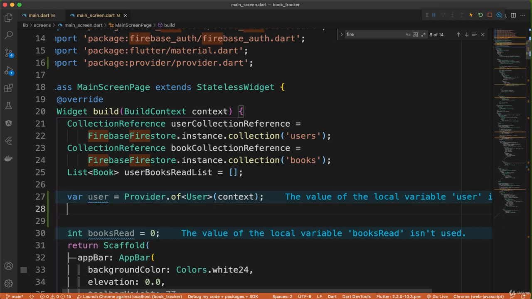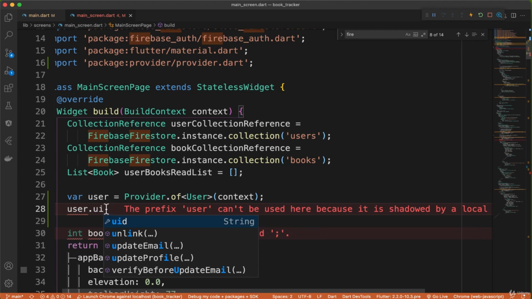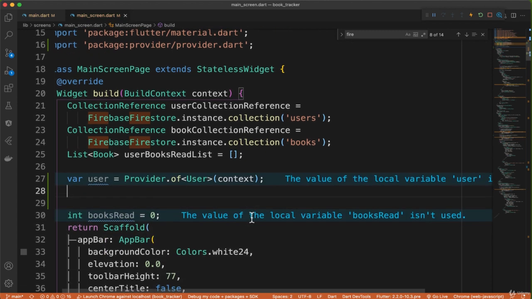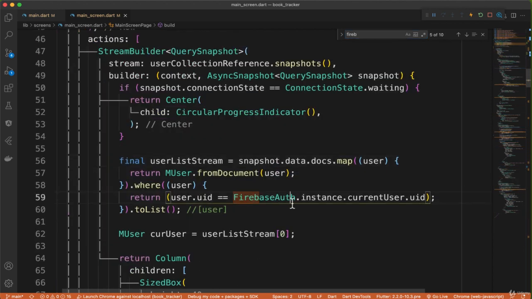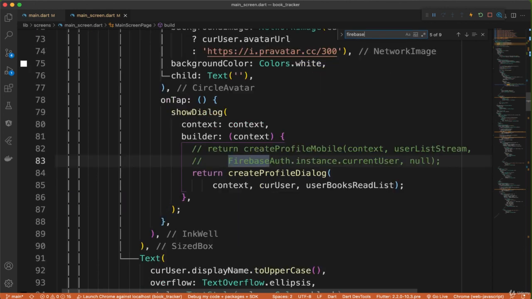In fact, if I come here and say user dot, look at this, it is indeed a user object. We can get display name, email, and we can even get UID, which is exactly what we want. So if we go and find again our Firebase, this guy here, where we used the Firebase.instance.currentUser.id, we no longer need to use this. Now we can just say user.uid like this, and we're done. So anywhere else, let's go ahead and find Firebase where we've done that.